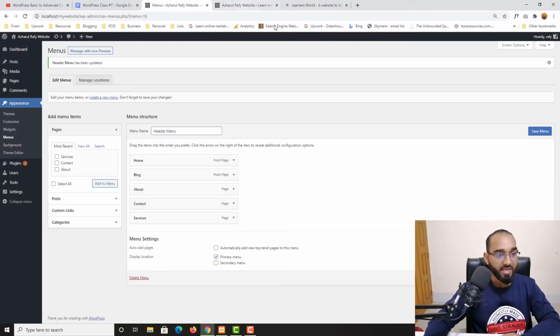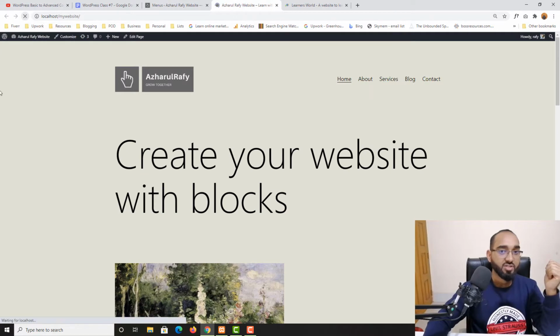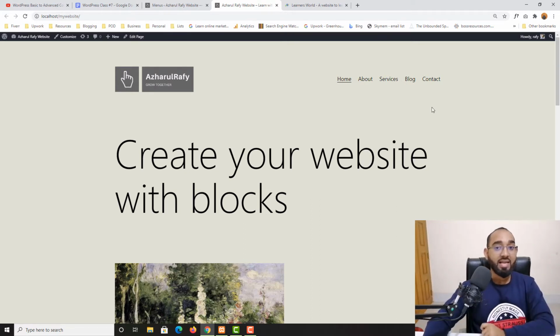Now it's time to align these items. So let's go back again here, and aligning items is really easy. You already know from the previous lesson. So let me just drag this up right here. Okay. And then we have got services and blog and contact. Now if I click on save menu, if I reload this page, just take a look how nicely they are organized.